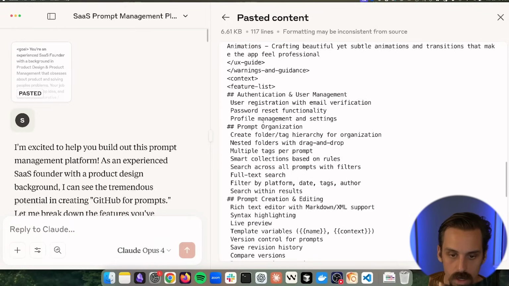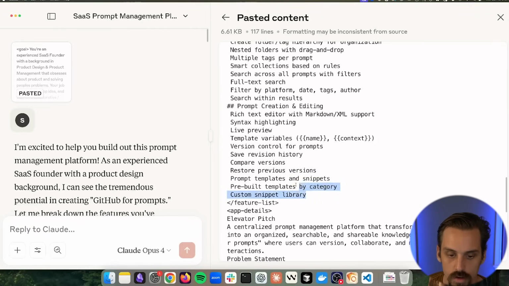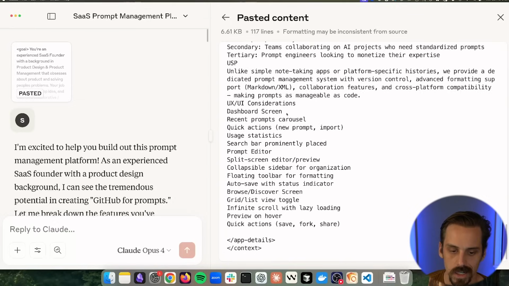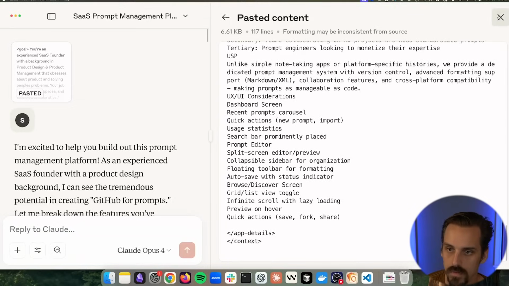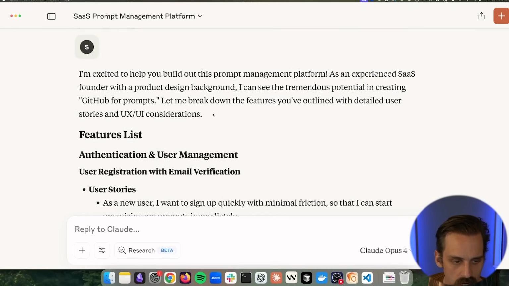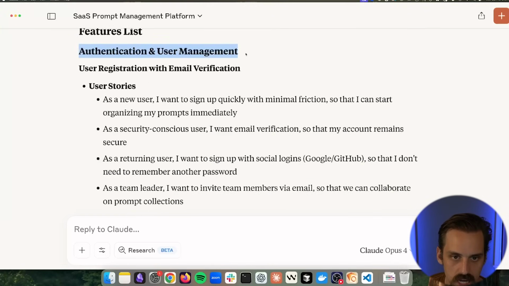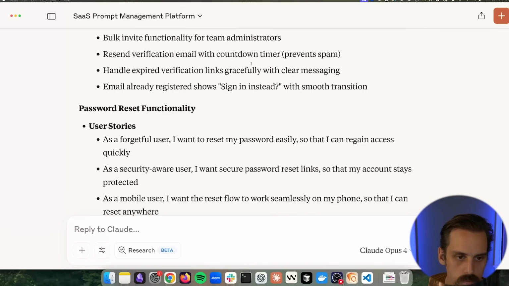And then again, we come down and we're pasting in that original feature list that we had. And then we are pasting in those app details, right? That first stage where we got the elevator pitch and all of that. We're pasting it in so that it has full context of this app. Okay. And now let's see what we get. So I'm going to skip past the authentication user management stuff just because it's not a great example.